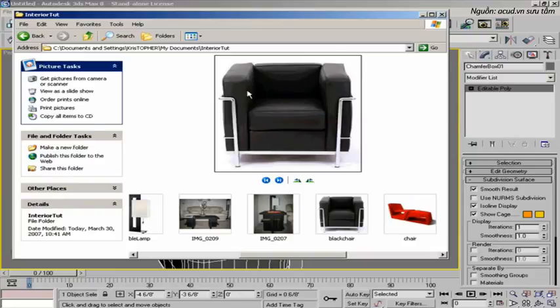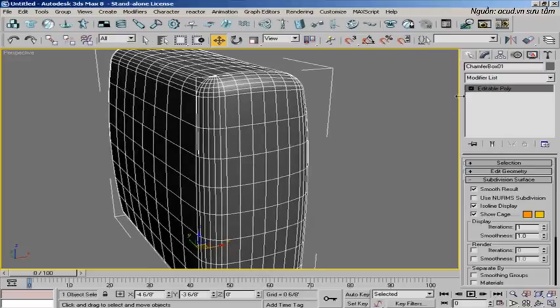So what we want to do now is create this right here. You see these little seams right here? It actually looks like it goes across the front too. So we're going to create these seams to give it a little bit more realism.